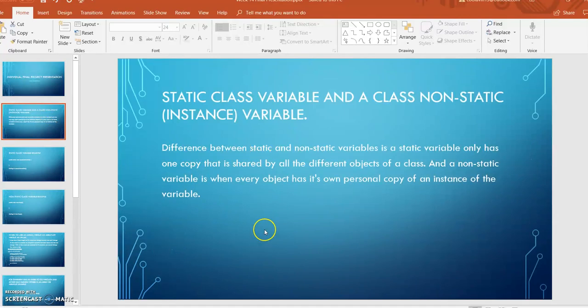So the first item that we'll cover is the static class variable and the non-static class variable, the instance variable. What is the difference between the two? The difference is that the static variable only has one copy that is shared by all different objects and classes. And the non-static variable is when every object has its own personal copy of an instance of that variable.